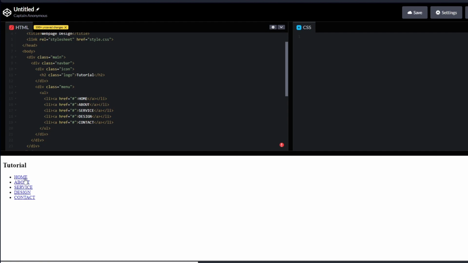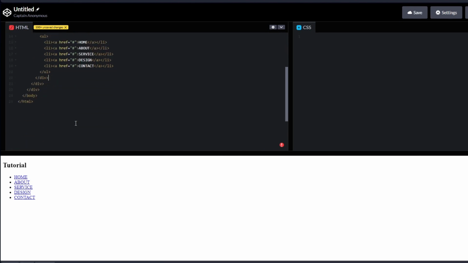So now we're good to go. As you can see, we can click these buttons right here. But as of right now, if you actually click these buttons, they have nowhere to go. So we have to code a little bit more. I'm going to create another div for our class search. Div class equals search.